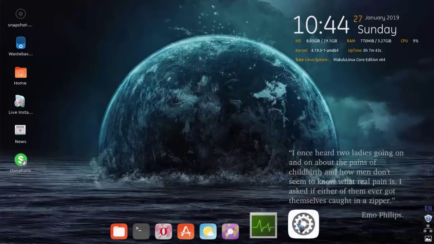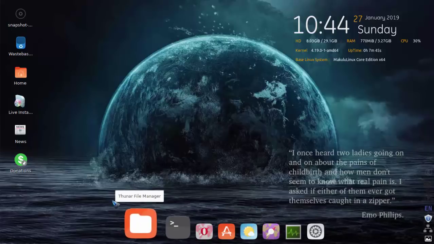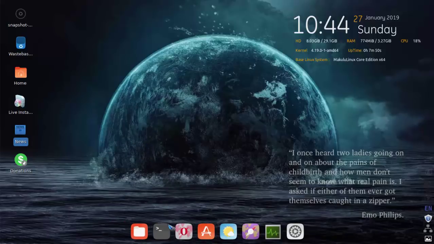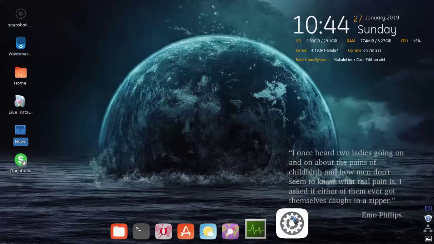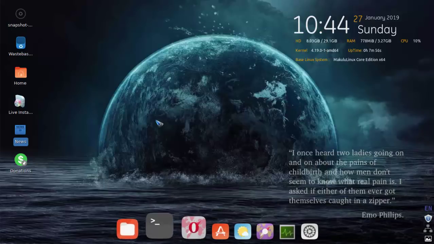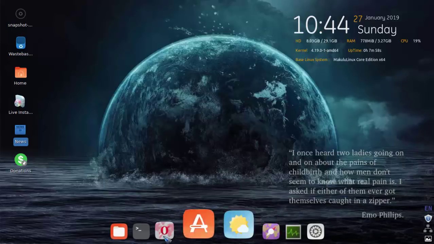And of course, the bottom dock houses your favorites. So you can pull things into the bottom dock. You can remove things from the bottom dock. You can also lock the bottom dock. All the dock settings are in the dock manager if you open up the settings panel. So you can reorganize the dock.